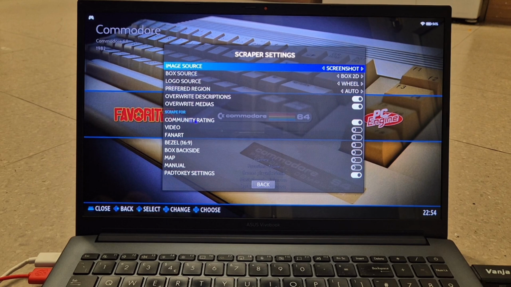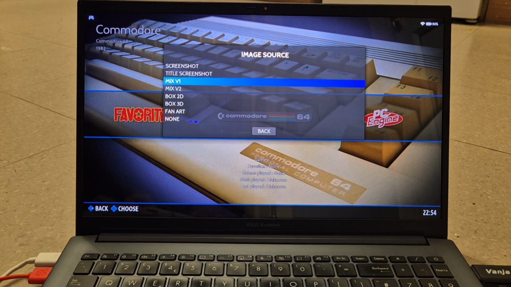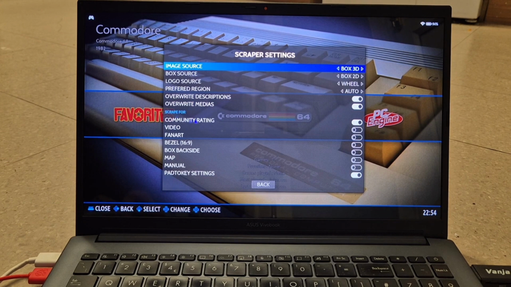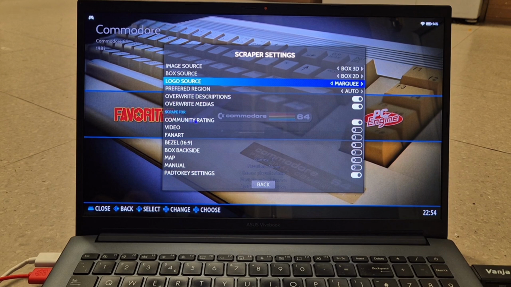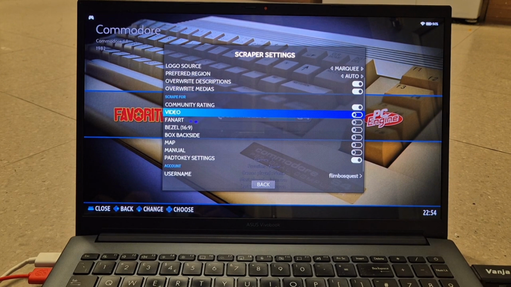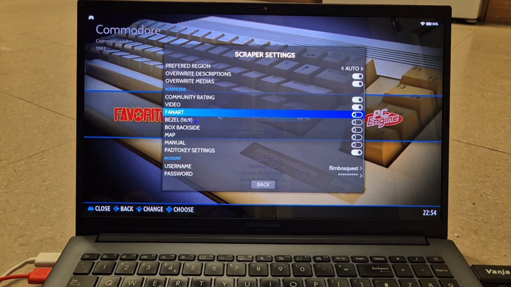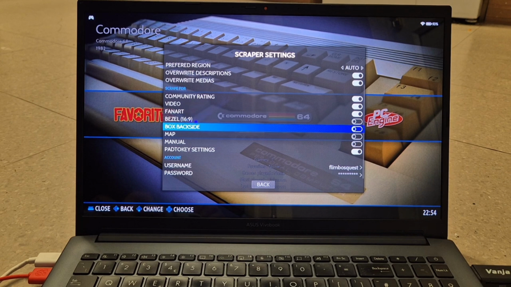Also, under Scraper Settings, we've got a selection of options here. So your top option will say Image Source. I recommend selecting Box 3D. And under Logo Source, I personally recommend Marquee. Now, just below it, under Scrape From, we can enable different pieces of artwork to scrape, including video preview. So if I enable video, and I'm also going to enable fan art. What this means is that if there isn't official artwork for particular games, then it will scrape fan art instead, which is better than nothing. I'm also going to download manual, and that's it.